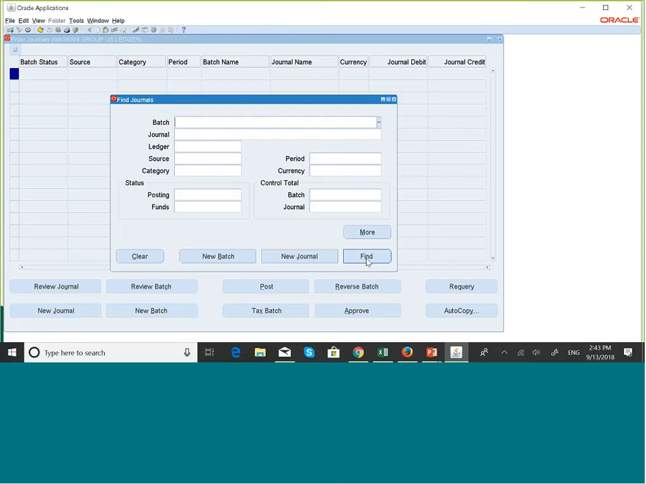then it's going to pull out all those journals. And sometimes it might affect the way the system runs. You might stay there waiting for a long time to find all the journals. So it's always advisable to use a certain criteria, maybe a period, a batch name, or posting status, for the system to pull as few journals as possible. Just want to make sure that I clarify that.